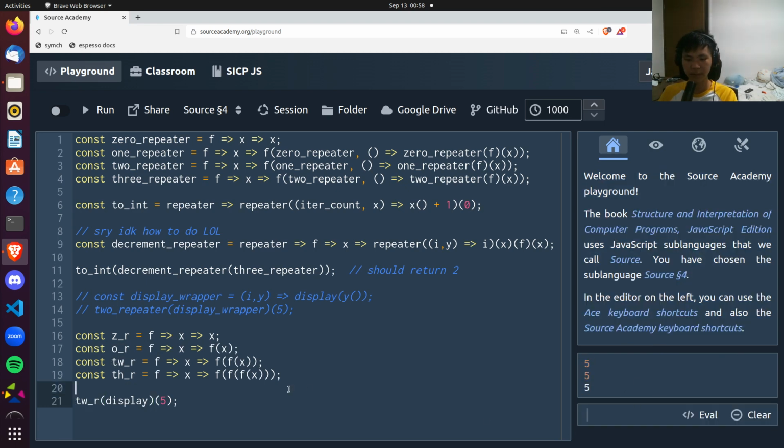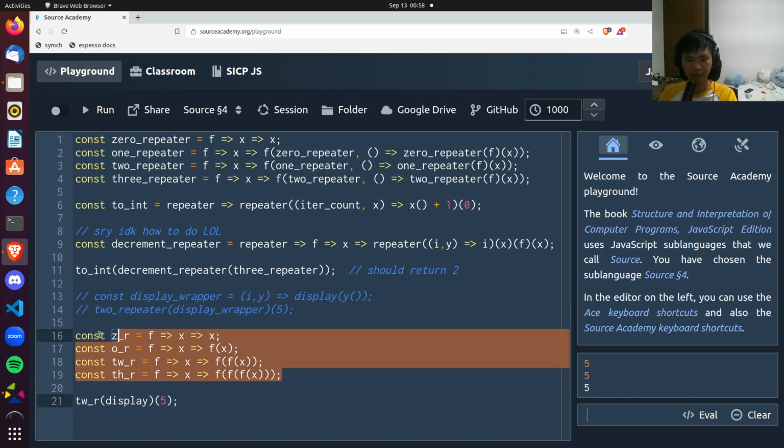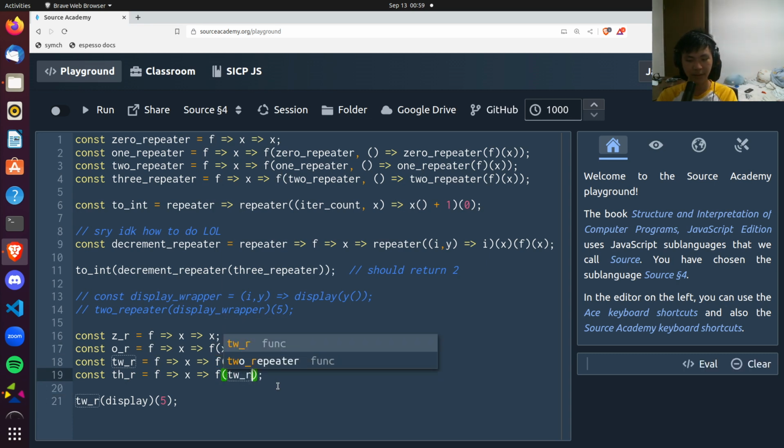Okay, so this is the simplest form of repeating a function, but this is very tedious, right? For each time I increase the count by one, I need to manually write out f one more time. So it would be useful if I can replace this double f of x, which is actually just a 2 repeater. So I can pass in 2 repeater, f and x, like this.